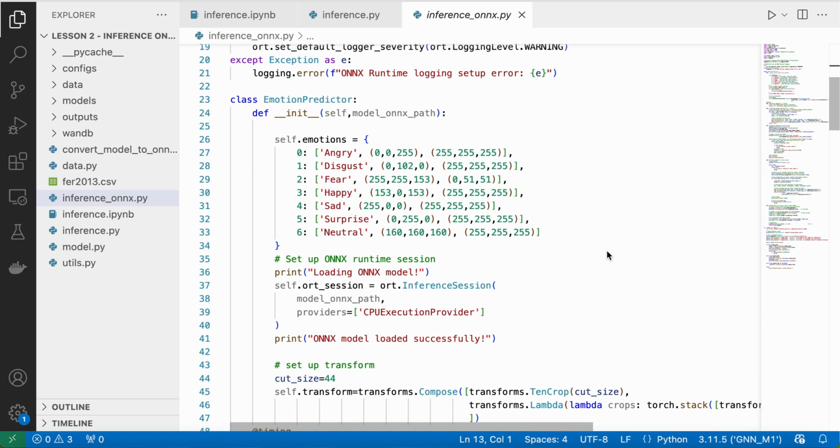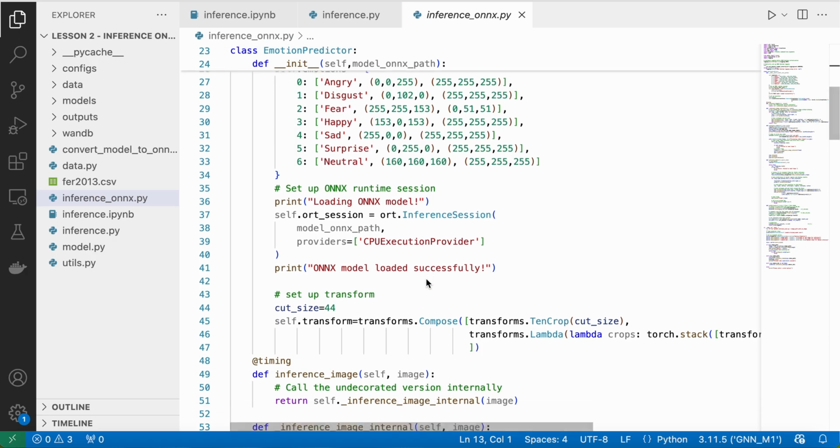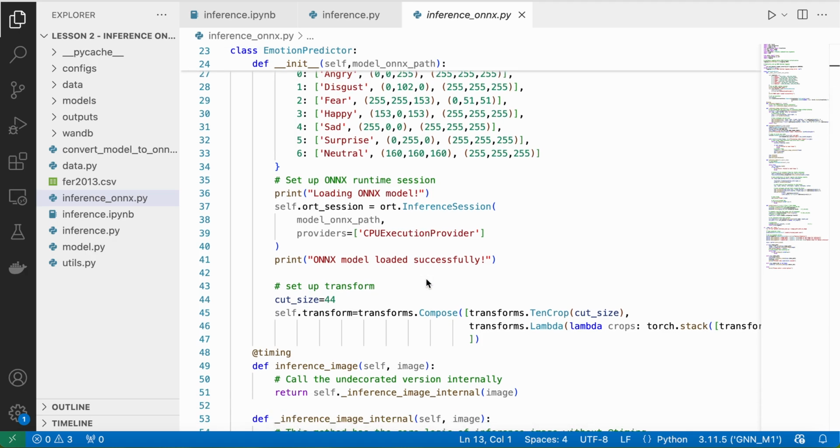So in this class, in the init method, besides all the usual things, which is initiating the emotion and loading the model, we need to set up the runtime session. Here you can see I initiate the session to be an inference session on the ONNX model. In this case, I specify the provider to be CPU because I don't have access to GPU. If you have access to GPU, you can accelerate the inference speed by specifying the provider to be the GPU execution provider.